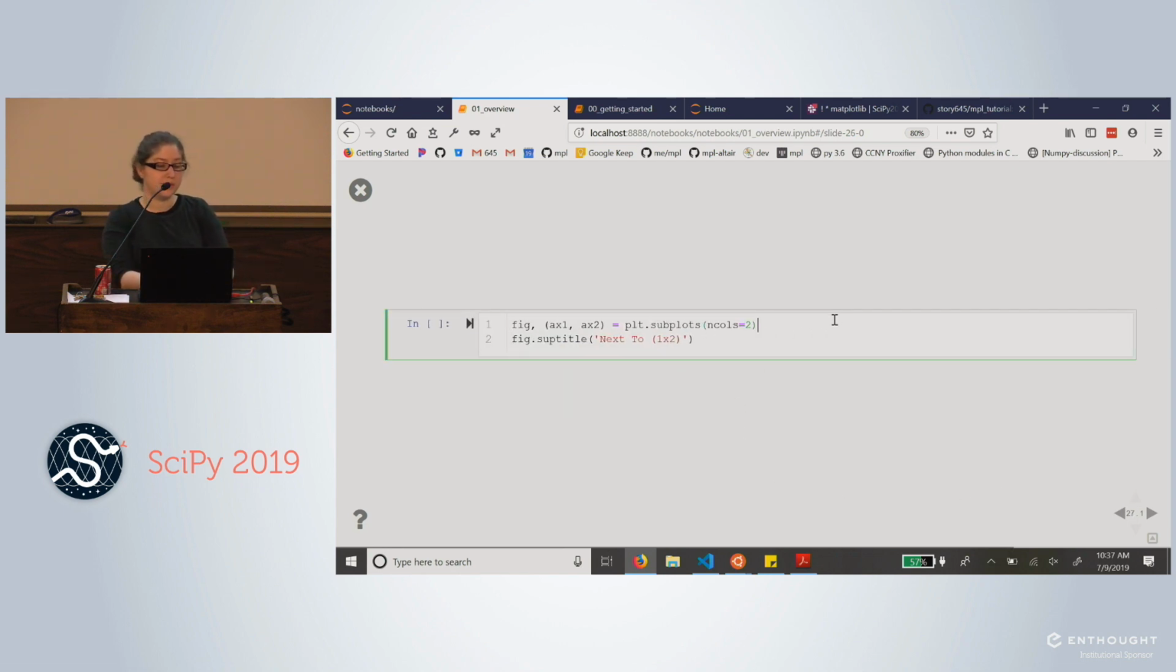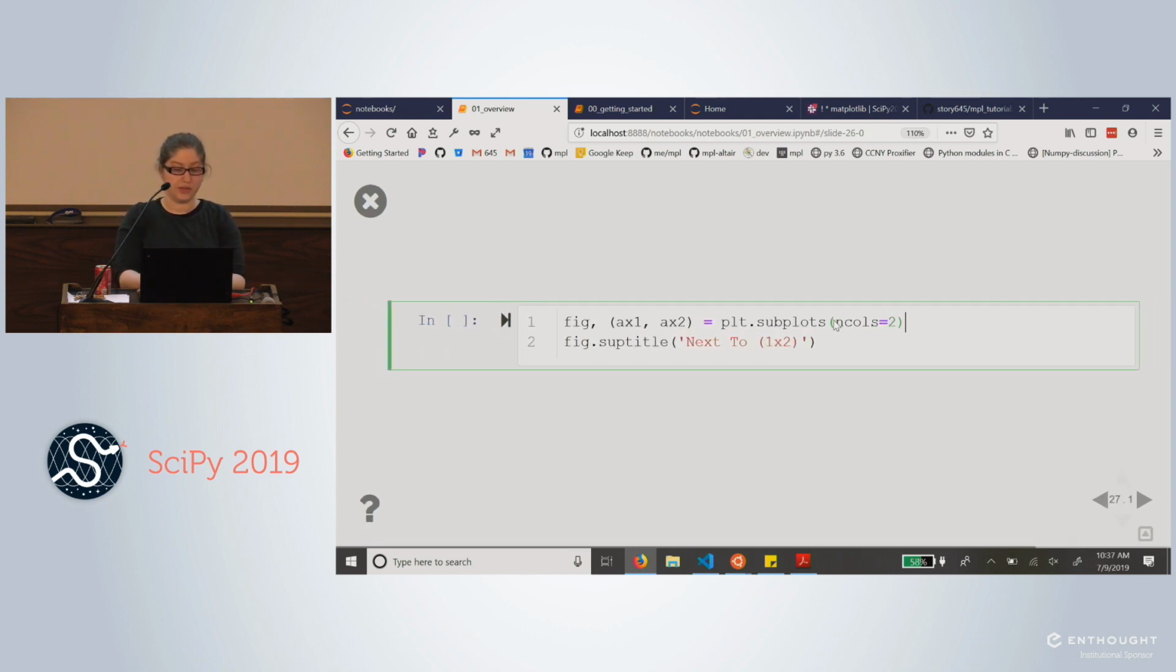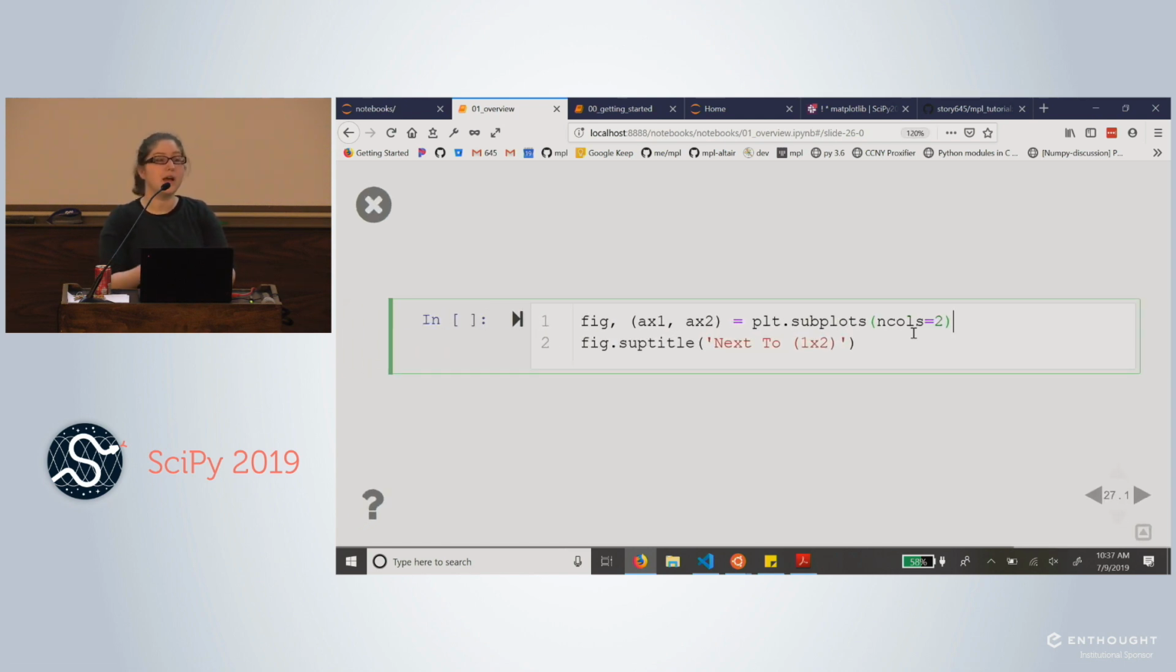Subplots. So this is what I was saying. Subplots is a factory function. We can tell subplots, hey, give me two columns, put them right next to each other. And now we have a new method we're going to introduce called suptitle. The idea behind suptitle is it stands for super title, and it's the figure title.